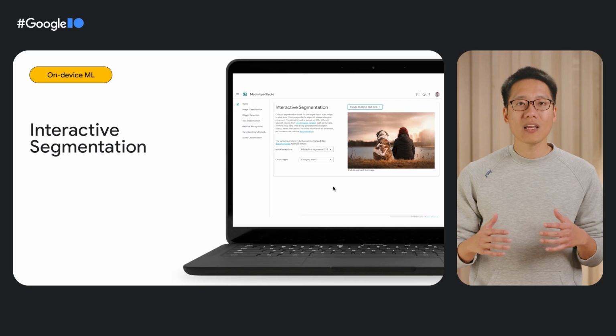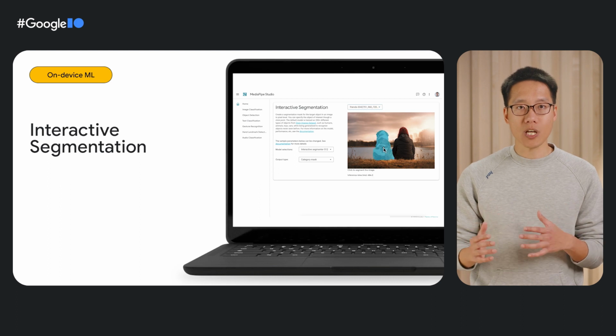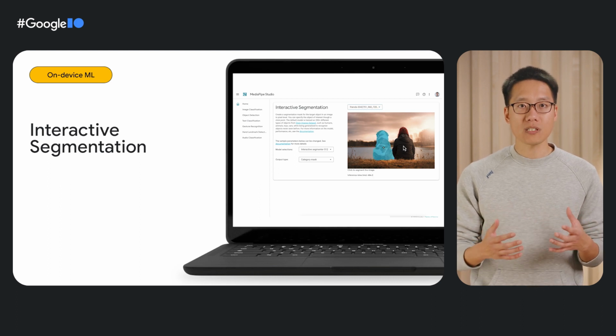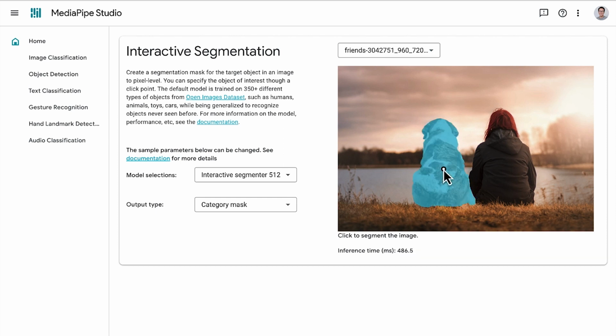We are excited to announce a new segmentation solution that can segment more general objects that it hasn't seen during the training process. This solution takes an image and a point of interest as the input, then it gives you a segmentation mask that distinguishes the object at the point of interest from the rest of the image. For example, given this input image, you can click on the dog or the person to segment them in the image. Let me show you another one.